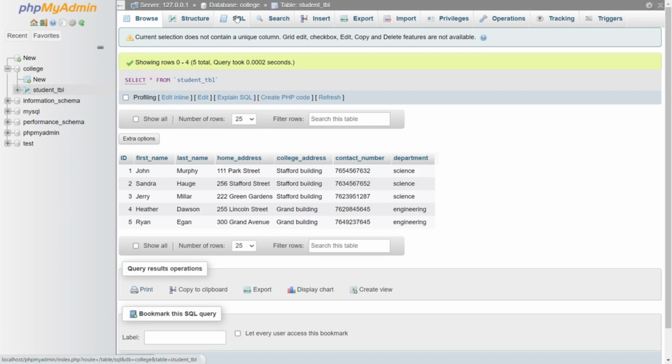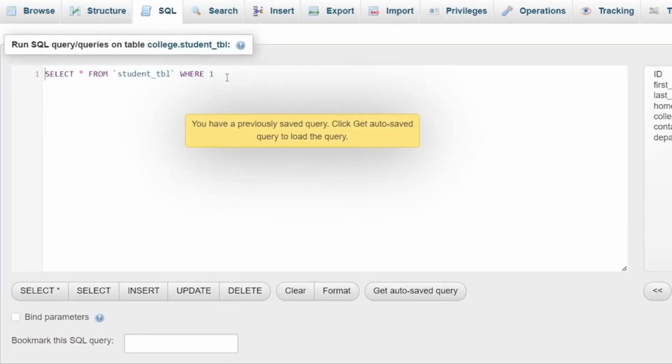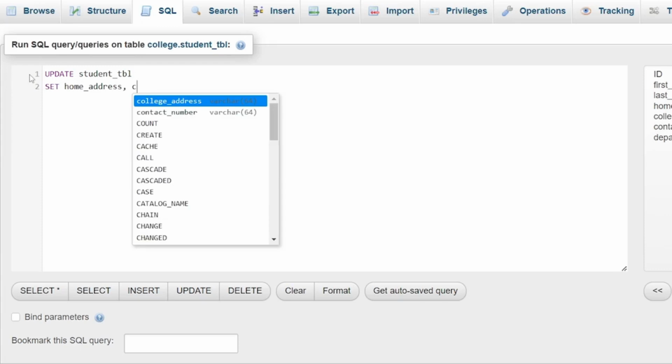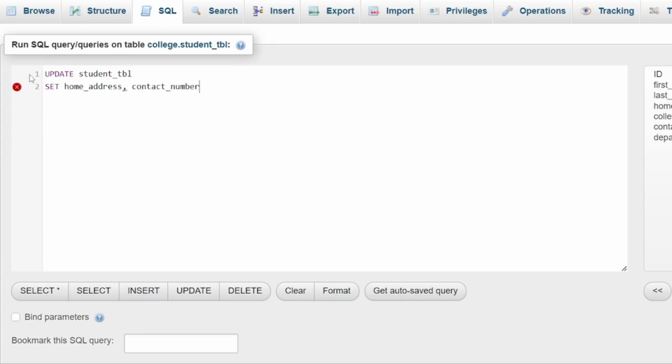PHP MyAdmin. Now I use the update clause followed by the name of the table that I want to update, which is student table. Then I add the set clause, followed by the names of the columns to be updated, which are home address and contact number. Next to the name of each column, I add an equal to symbol and place the new values to be inserted into the table in single quotation marks. I also make sure to separate these column value pairings with a comma.